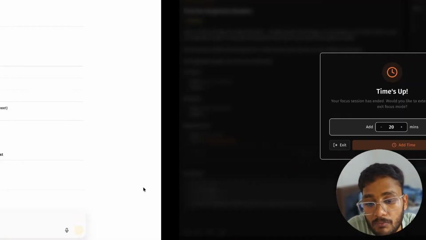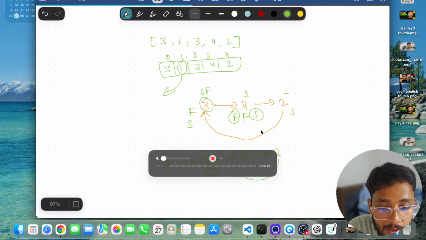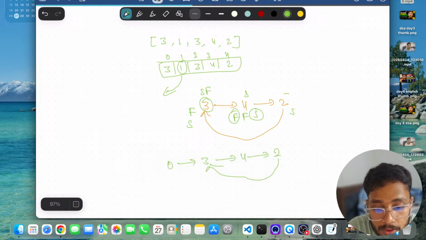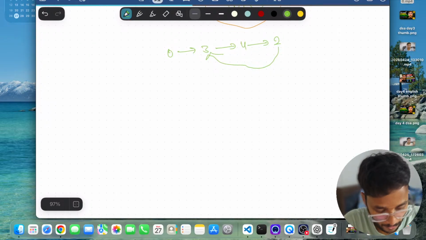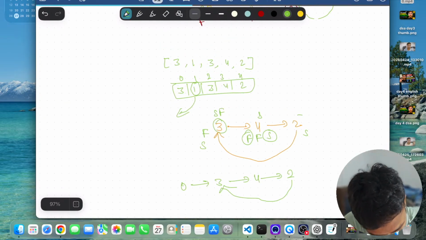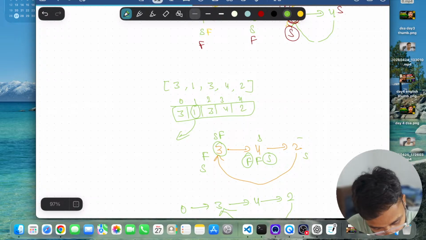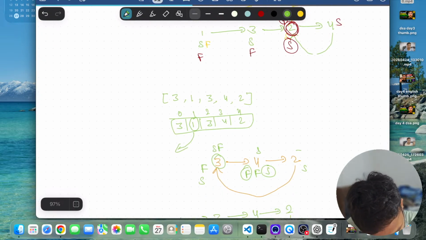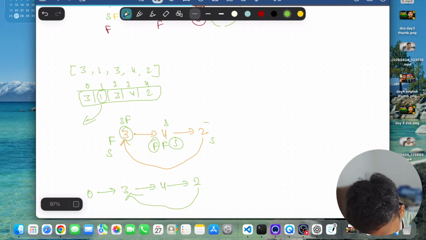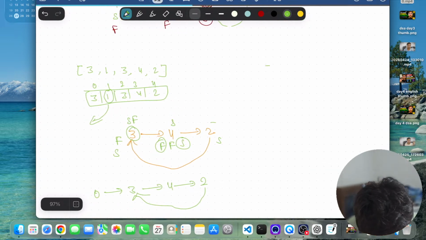So let me solve it again. Time is up, I don't care. First I need to solve it properly. Let me try it one more time. I think earlier it also worked, but it wasn't the correct way. That's why when we are solving a problem, we find what exactly the issue is.